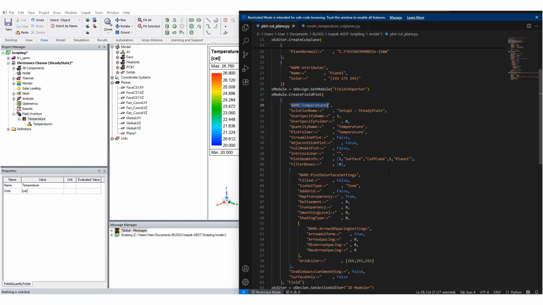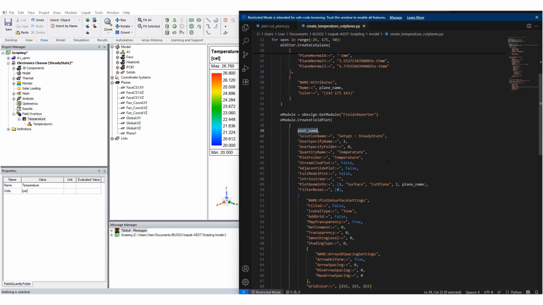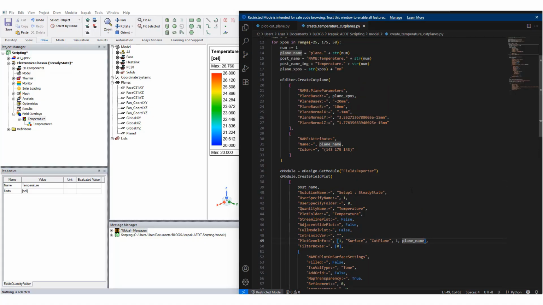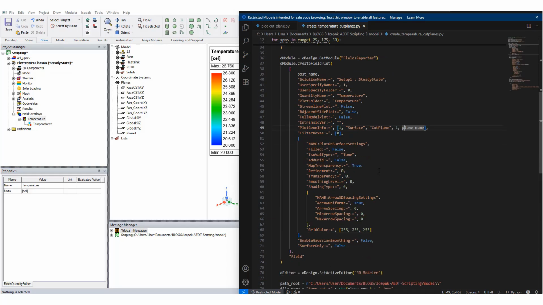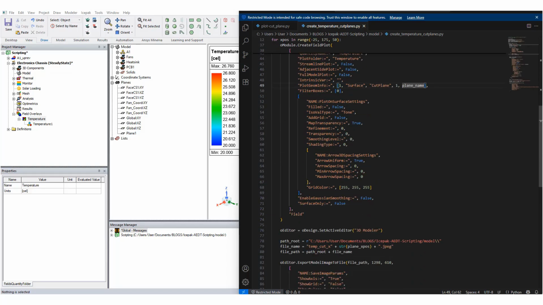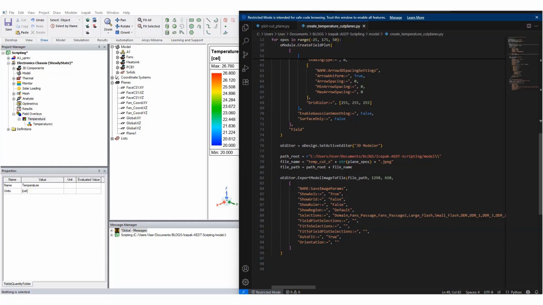Another change here is that I'm using the name for the plane code. Originally it is plane 1 that I created. Now I'm going to use again plane name here, that it is plane 1, plane 2, plane 3, plane 4, with the use of this string here. The rest are the same in this module.